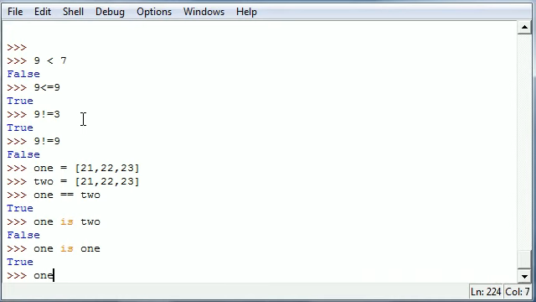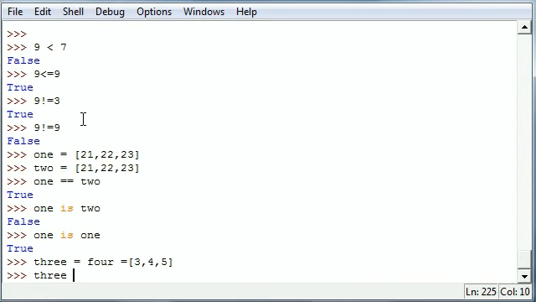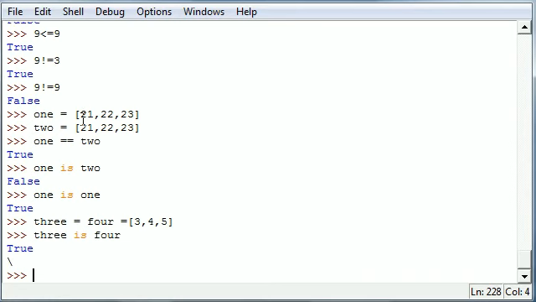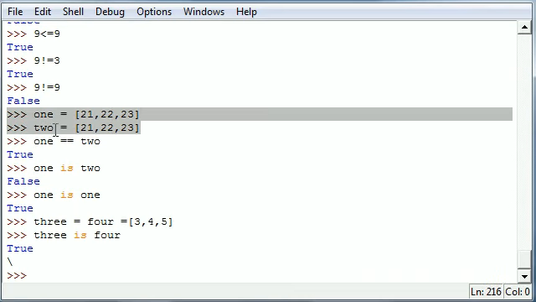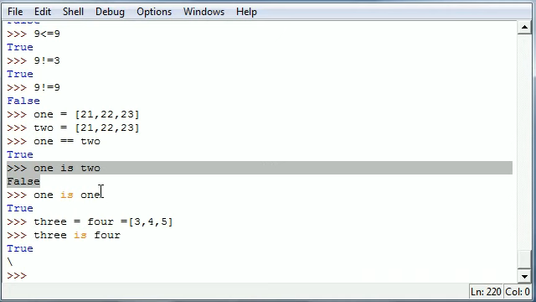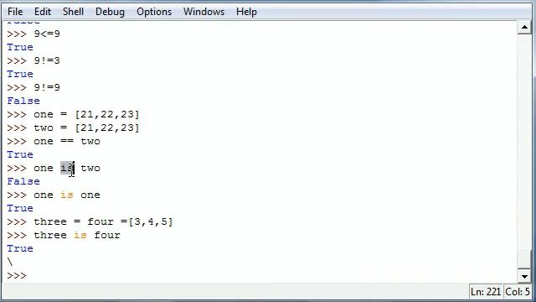So for example, let's get some new variables, list3 and list4, equal to a list of 3, 4, 5. If you have list3 is list4, then that would be false. So the only way an is would be true is if they are actually the same object. Even though these have equal value, once you put is, it's false, because even though they're equal, list1 is not actually list2. They're not actually the same object.